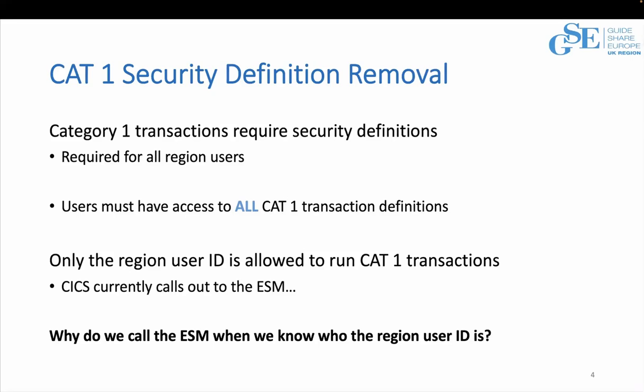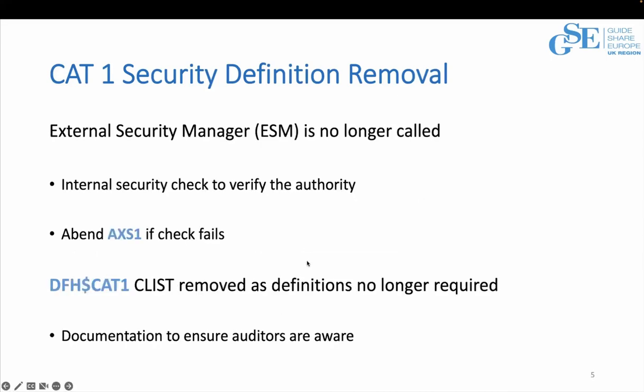That means we've got to go through and make all those RACF definitions, and then CICS will call out to the ESM to understand the level of access that the user has. So what we've come up with in 6.1 is, why are we asking the ESM, like RACF, if the region user has access, when we actually know who the region user ID is internally within CICS? So in CICS 6.1, we no longer call the ESM, and it's one of those ironic things really, that actually calling the ESM is less secure than not calling it in this particular instance.